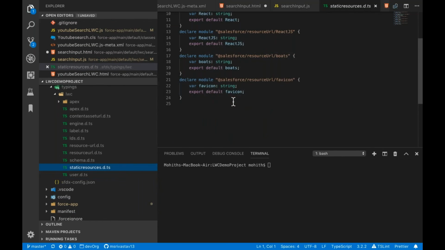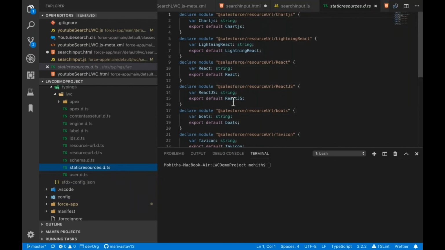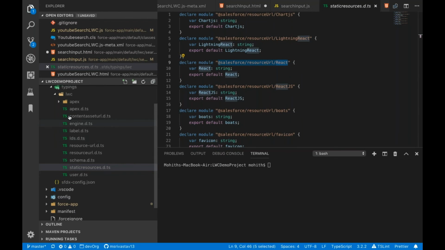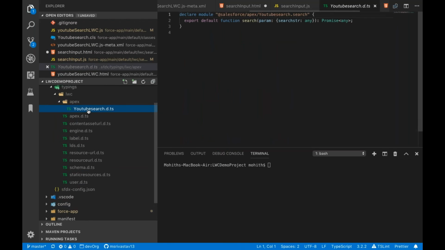Exactly. I also think so. It's basically including the framework modules to the project. Yeah, exactly. So as you can see, I have all these like Chart.js, Lightning React.js. I have all these things as libraries in my org. These are all static resources. So I think it just imports the module so that we can import it. So I think they are doing this to avoid the error, right?